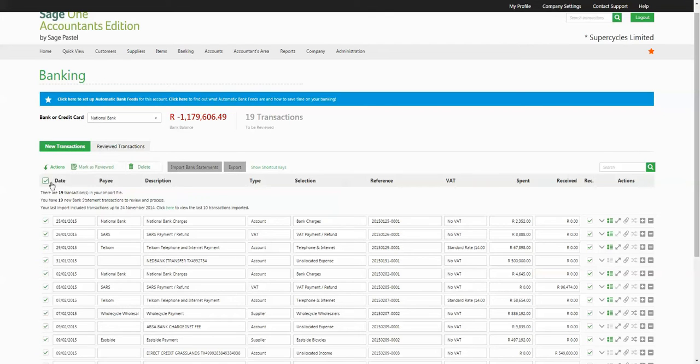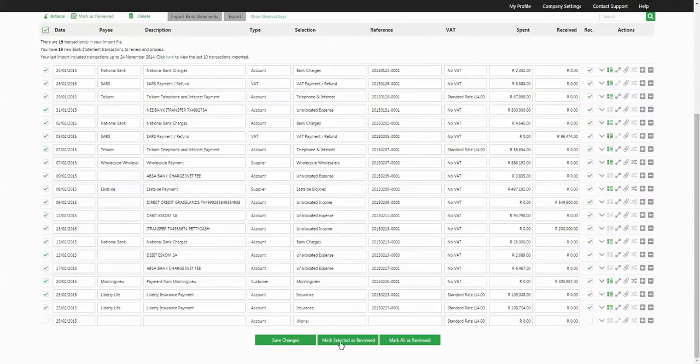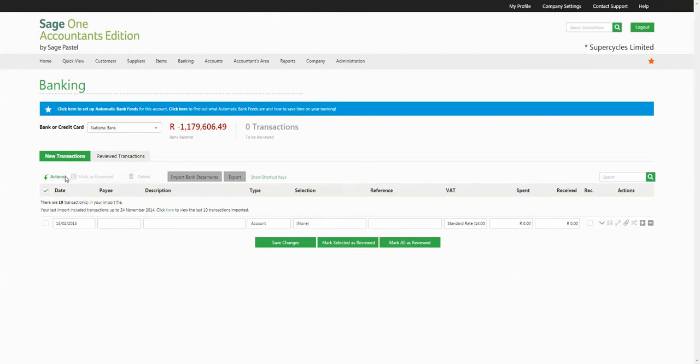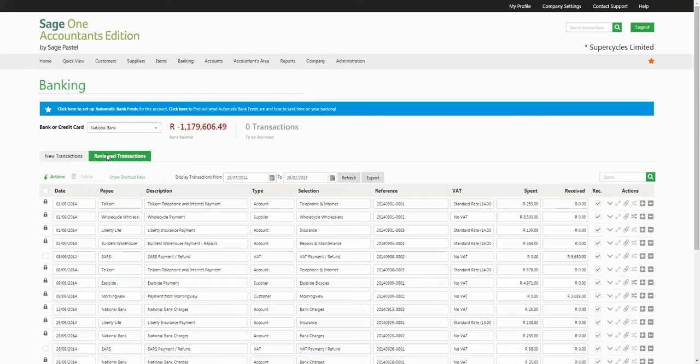I'm actually going to select all of them, and because all have been selected, those two will do the same thing. So I'm just going to say mark all as reviewed, and what's going to happen now is it just moved all those transactions from the new into the reviewed tab. So if I go reviewed, let's just say from the 1st of February, because that's what we were working on, just to prove that they're all there.